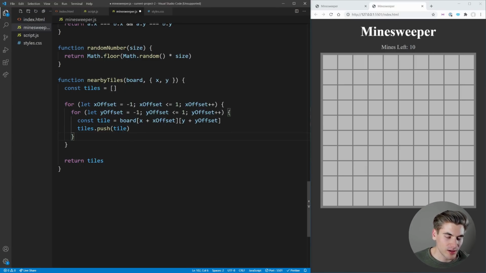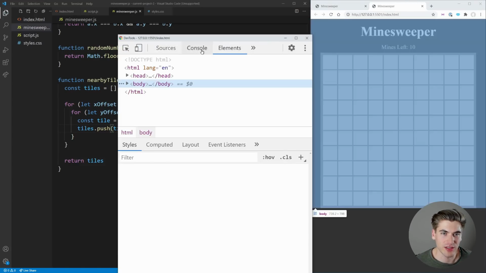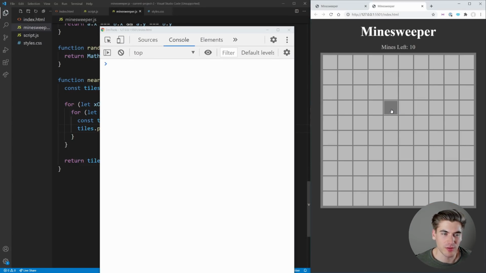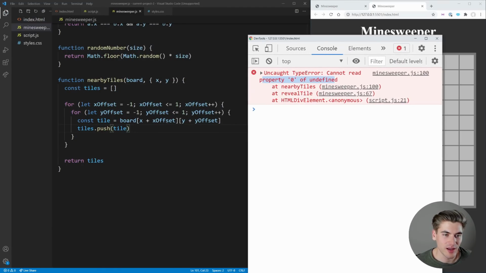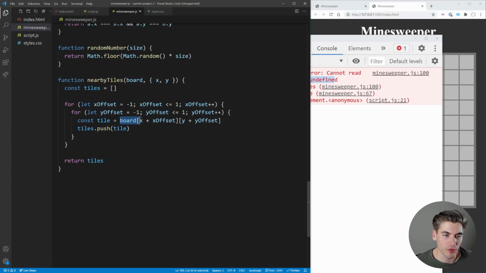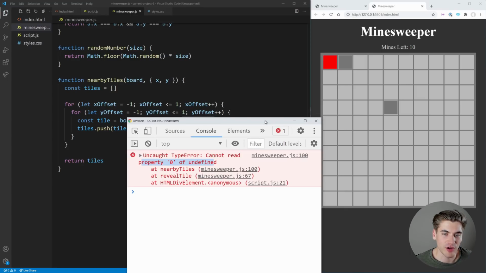This may look complete, but there's actually a slight bug with this issue. So if we just inspect our page here, we'll see that bug in just a little bit. If we click on a tile in the middle, it works just fine, no errors. But if we click on a tile in the corner, for example, you're going to see that we get an error, cannot read property 0 of undefined. And that's because right here, our board x plus x offset, or not our x, I'm sorry, our y, is trying to go up -1. It's trying to get a tile that's off of our board.